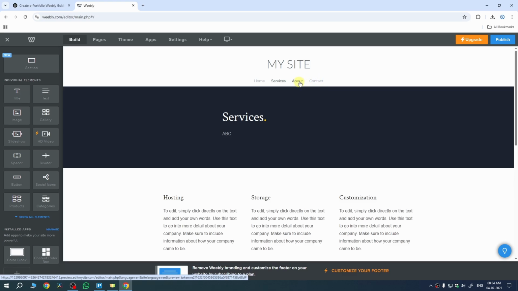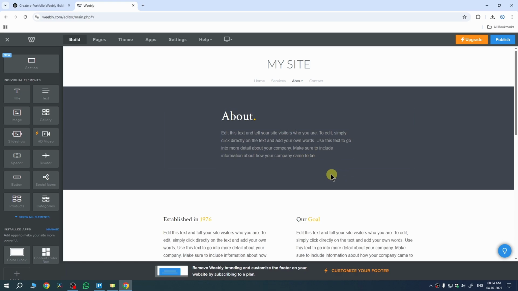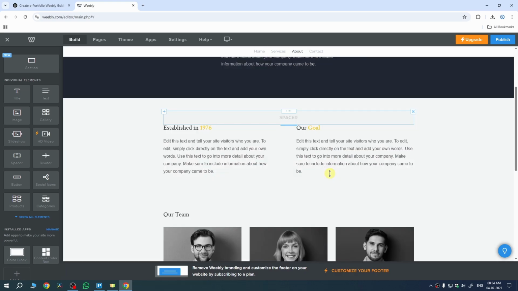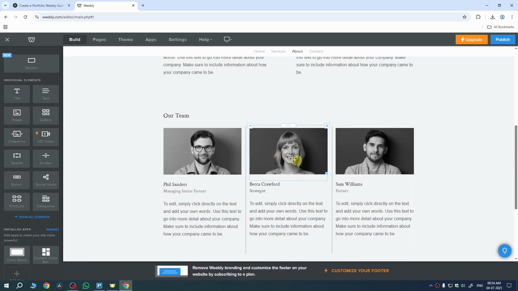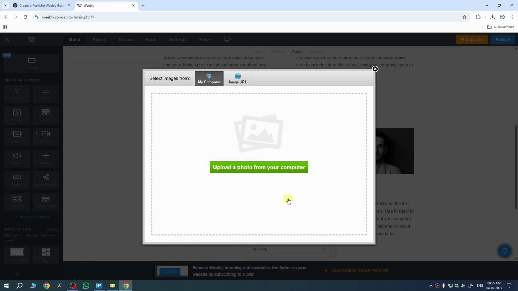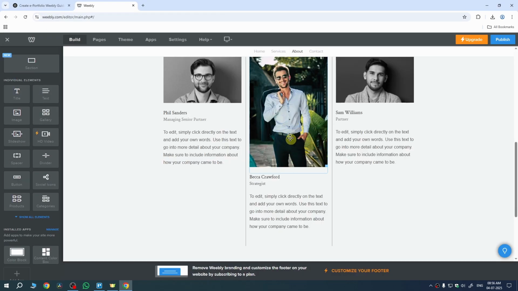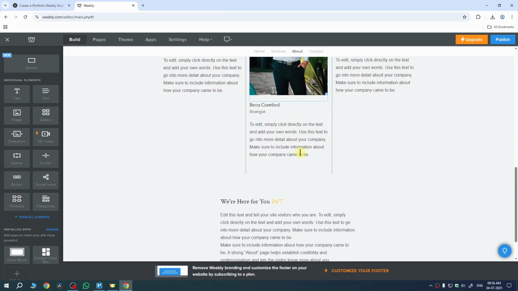Let's say I want to edit my about page. For that I need to select this page here, and then I'll be redirected to the about page here. And once you've done all of these things, you can see these are the images. In case your theme has images and you want to replace them with your own, then select that image, and here we'll see an option of replace image. Select that option, click on upload from your computer and select the image which you want, and then hit open, and you can see my image has been perfectly replaced on my Weebly site.